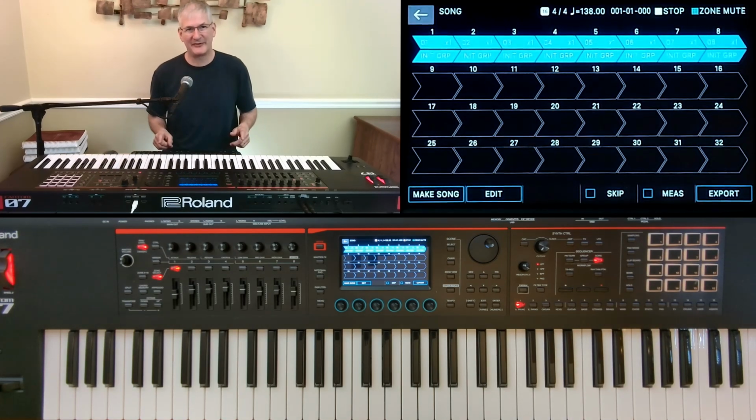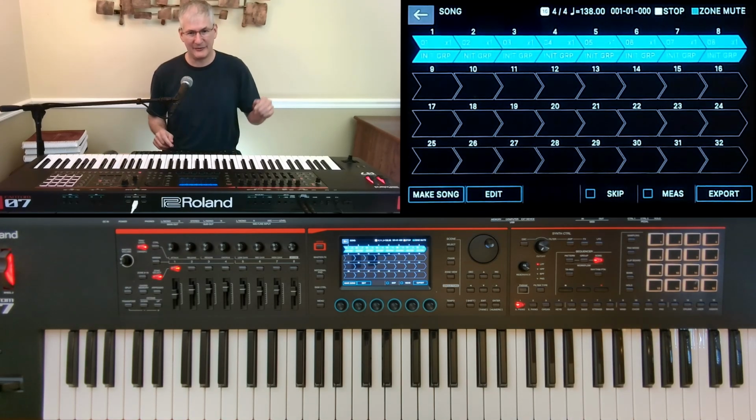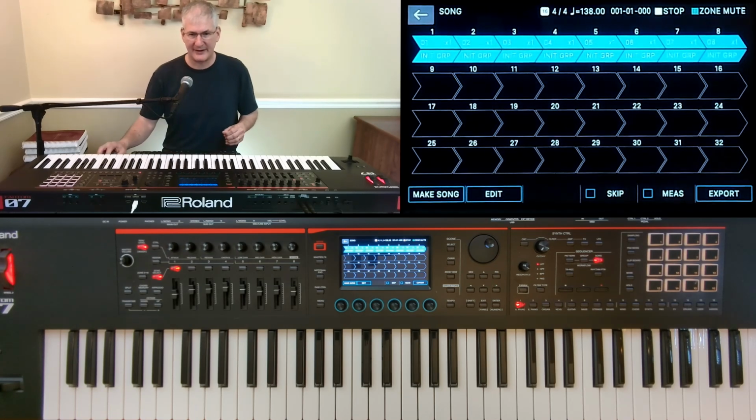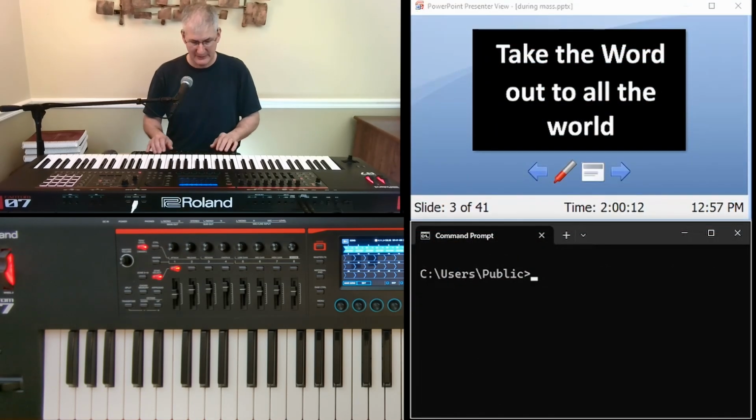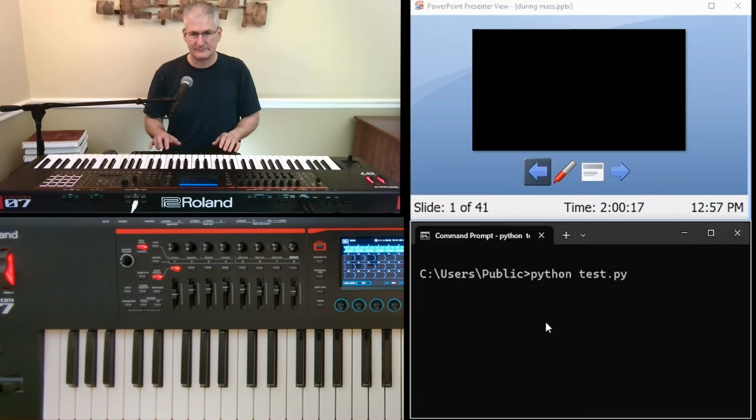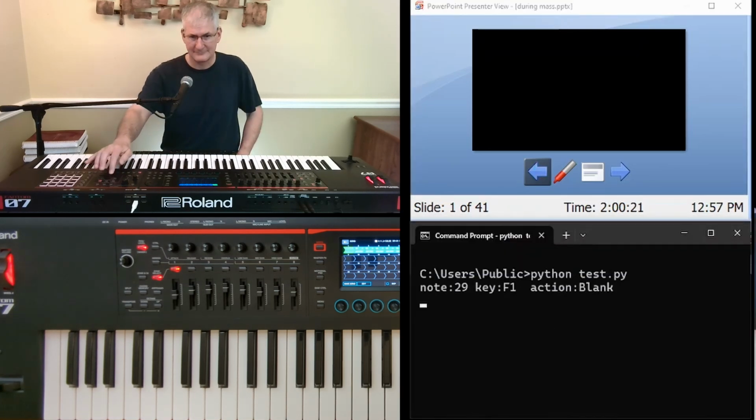This is Psalm 117 set to Old Town Road using page flips from a Python app running on my laptop. And actually, you know what? Let me start this over here. All right, here we go.